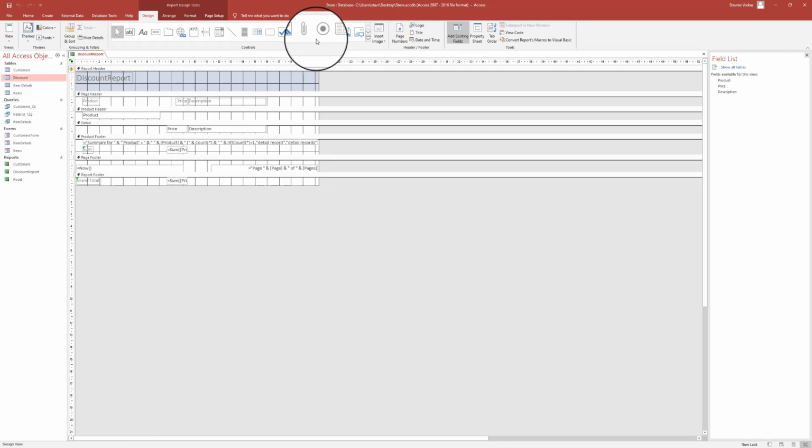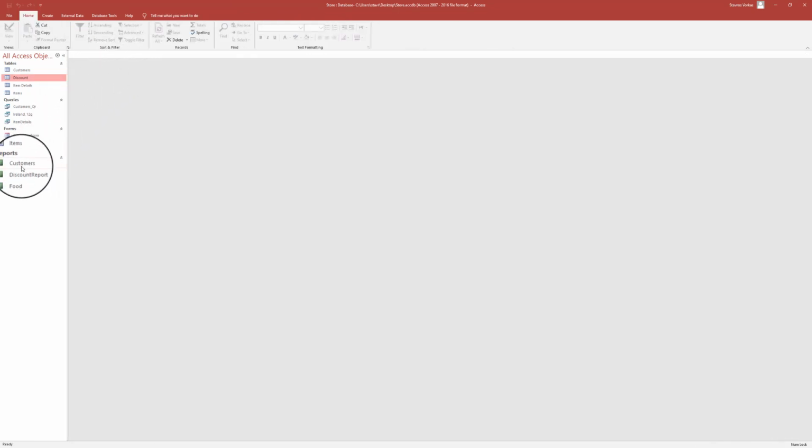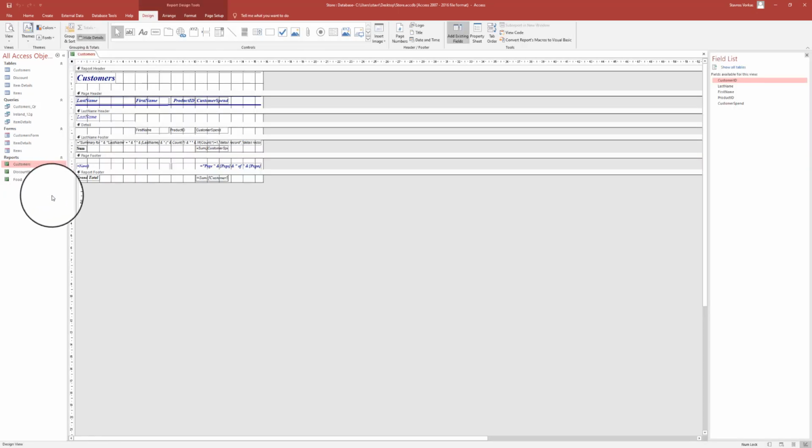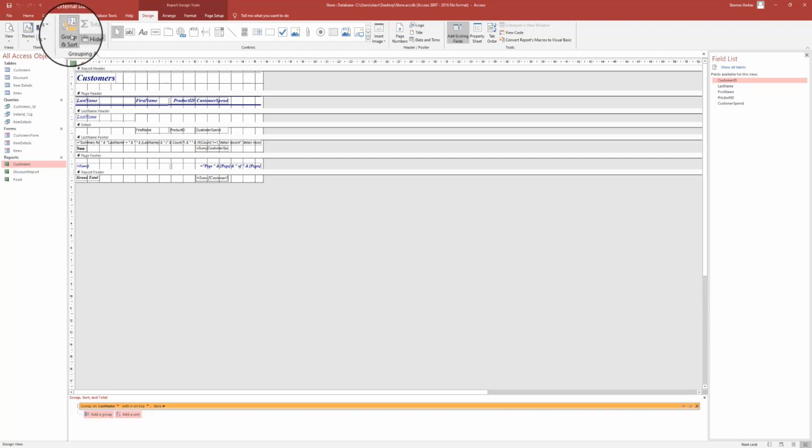So question 28 says open the customer's report and sort the data by last name in ascending order. So I'm going to close this report since we're finished with it. Close it. And I'm going to find the customer's report. Here it is. Now, to sort this report, I need to open it in Design View, like this. And to sort it, don't be afraid. Click this button here. It's called Group and Sort.